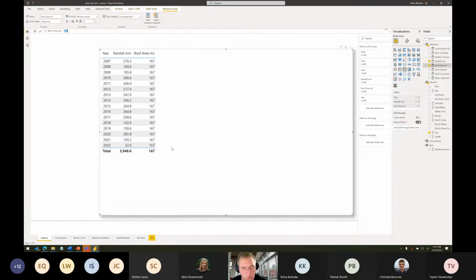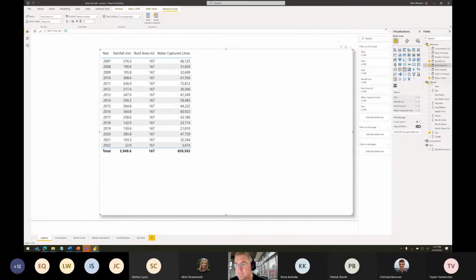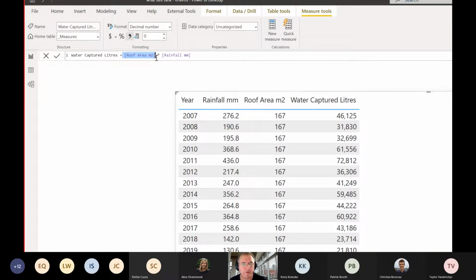And importantly, when you do this, it becomes obvious that in order to get the amount of water that I've captured, I've got to take this number and multiply it by this number. And so the next formula that I've got is called water captured, and I'll bring that in and show you the formula. It's a simple case of taking that roof area square meters, which is basically this measure here, and multiplying it by the rainfall, which is this one here, and that gives me the water captured in liters.